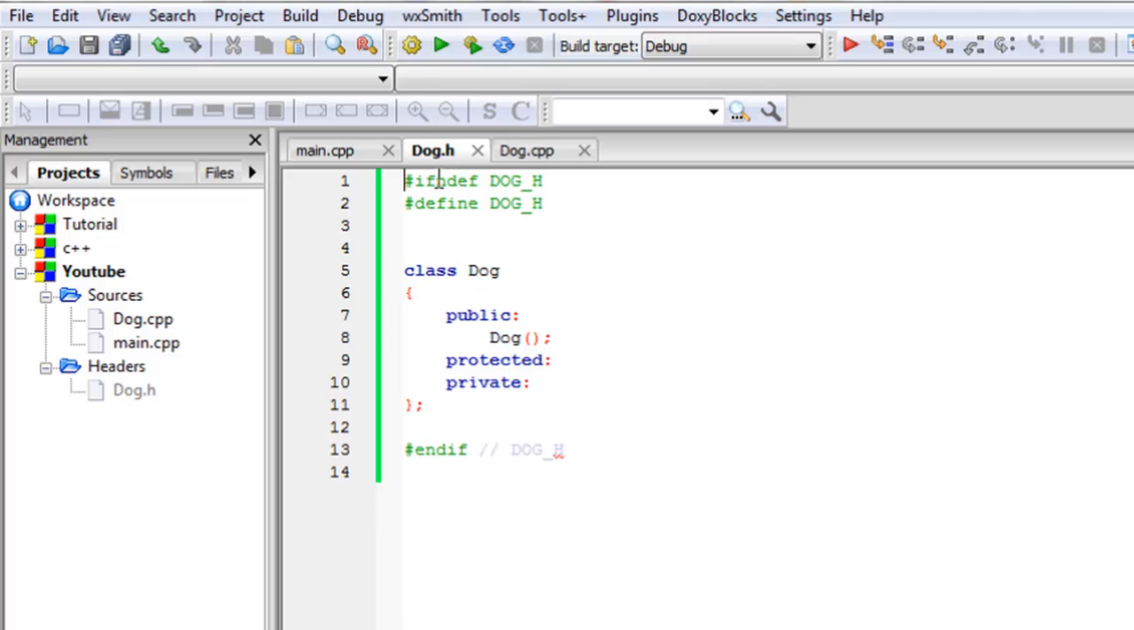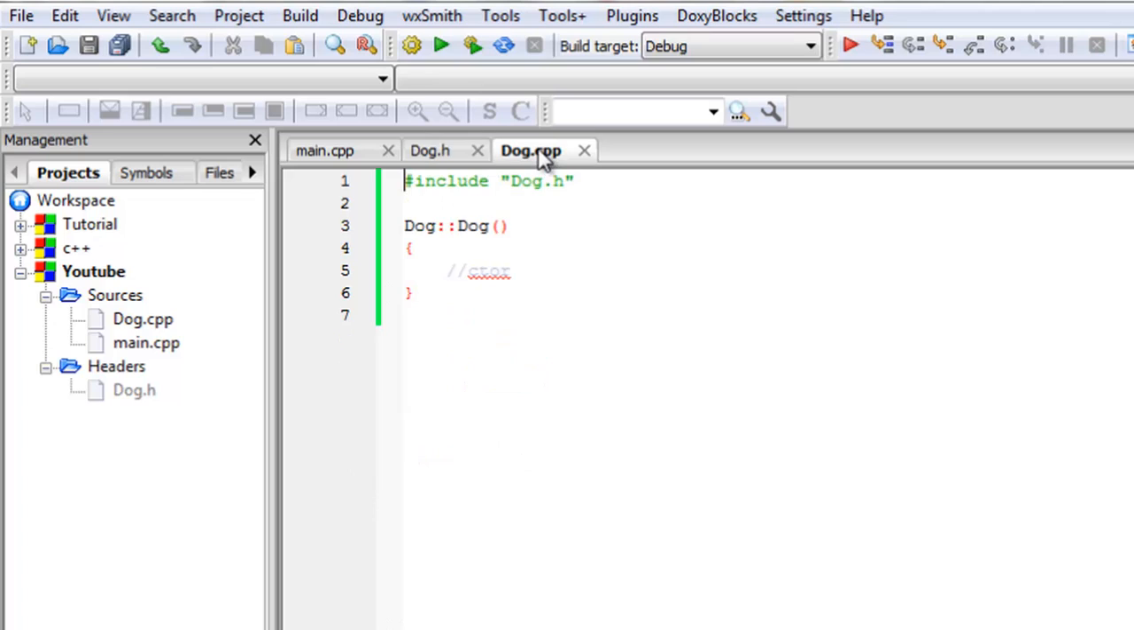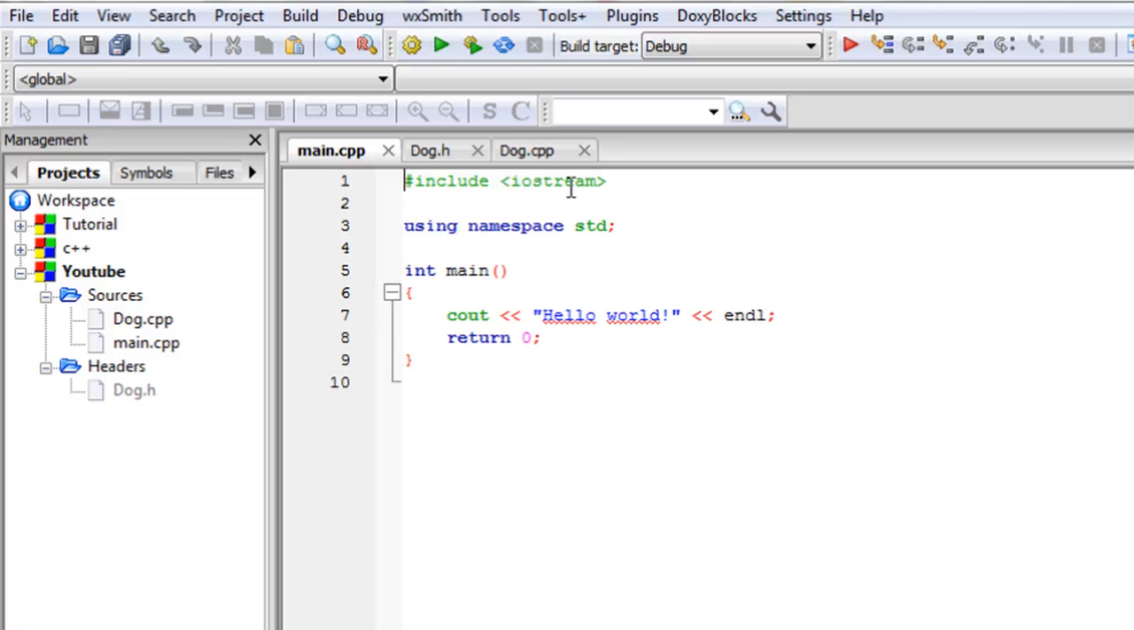A lot of these preprocessor directives look kind of confusing. Just know that you do need this ifndef DOG_H, the define DOG_H, and this endif at the end. We'll go over what those mean in a later tutorial. Right here, if you notice, it says include dog.h, and what the include preprocessor means is we want to include everything from this header file in this file here. But we need to add the iostream and also the namespace std into dog.cpp. So what we can do is come over here and copy and paste it.